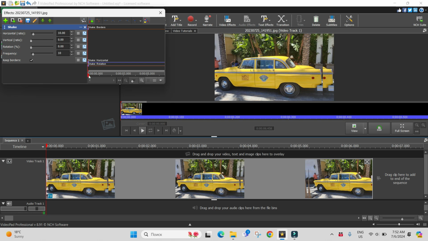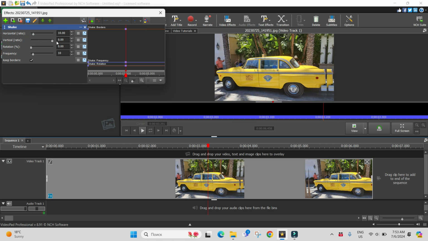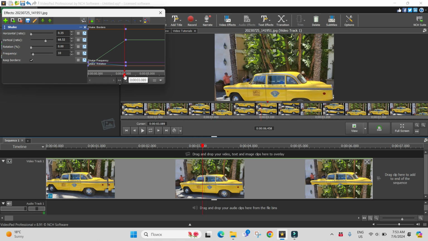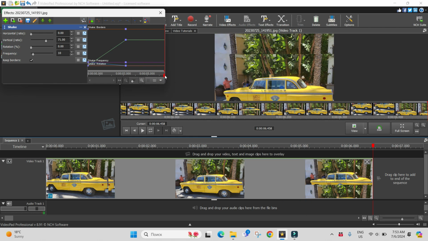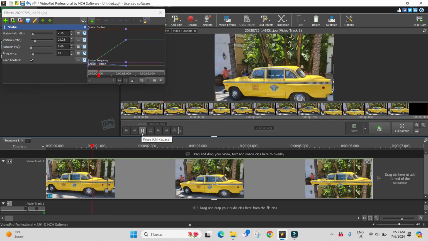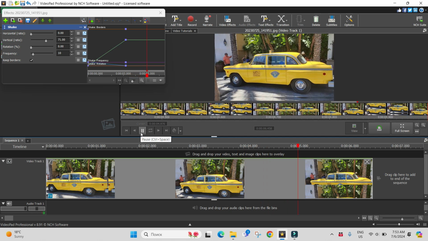and then at the middle of time period I want to change to vertical shaking only. Okay, let's see how it works. I think it's nice.